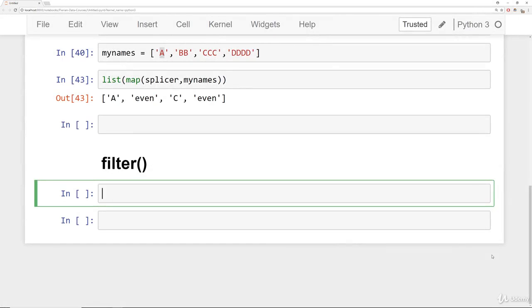Let's now move on to discussing the filter function. The filter function is similar to the map function, except instead of applying that function to every single element in the array and then returning the result, instead you're only going to apply functions that return a Boolean value, true or false, and then you're going to filter out the iterable list by the elements that return true when passed into the function.